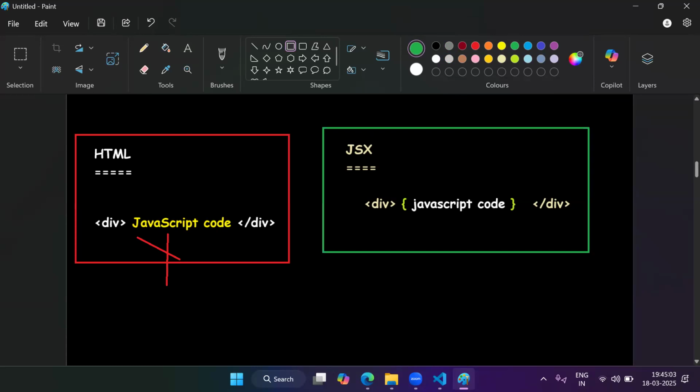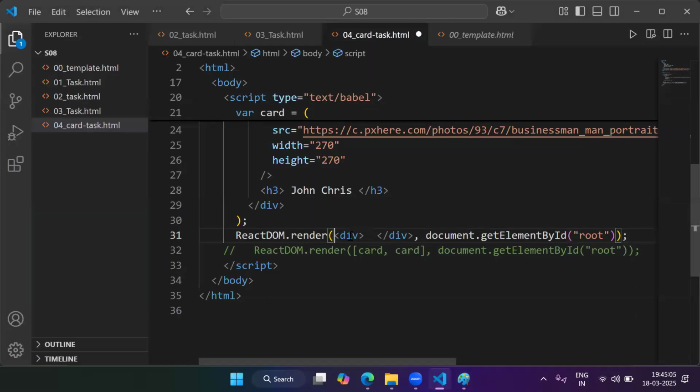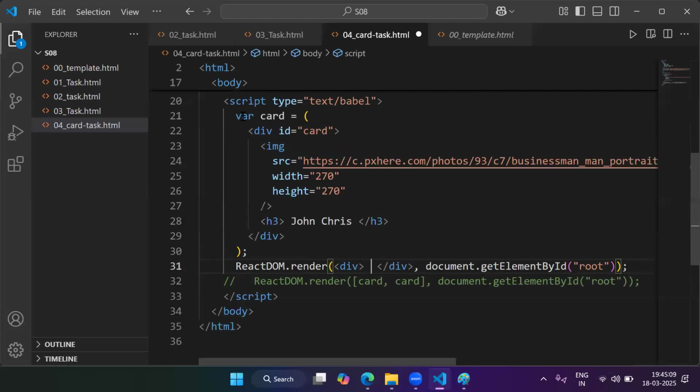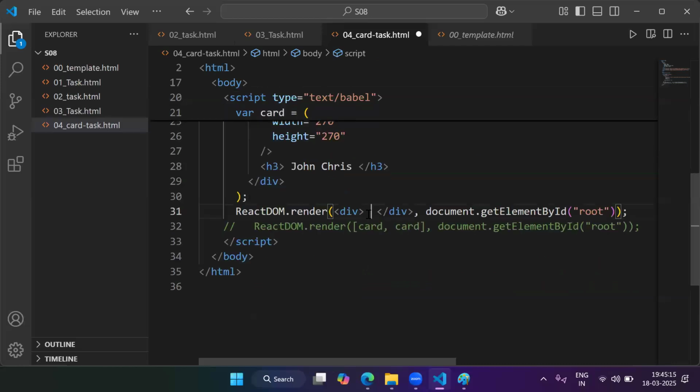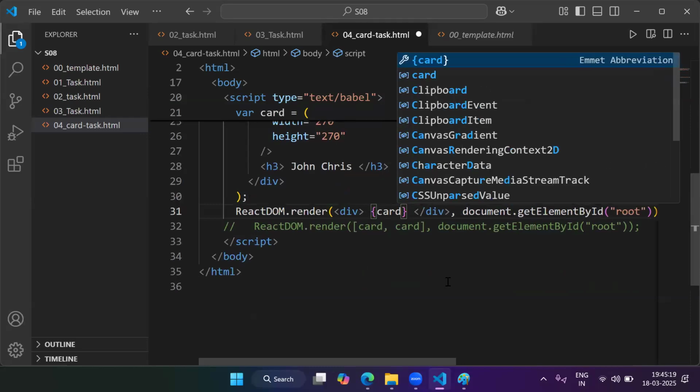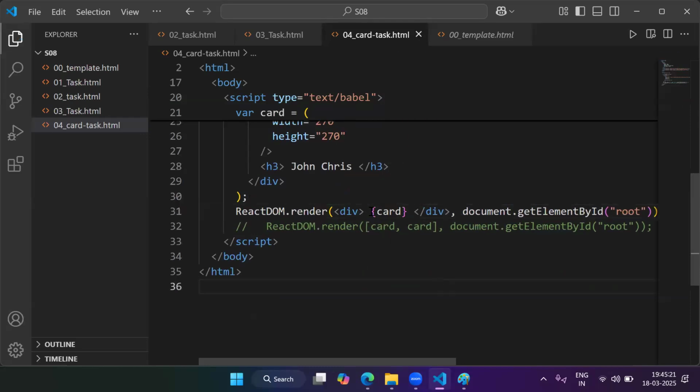Okay, see here. Now this is our JSX element. Now here I want to add one variable called card. Now here card is a variable. It means it is JavaScript code. So how to add that variable? Use curly brace, add that card. So you are adding that card one time inside this JSX. So on your screen, only one card will be visible.